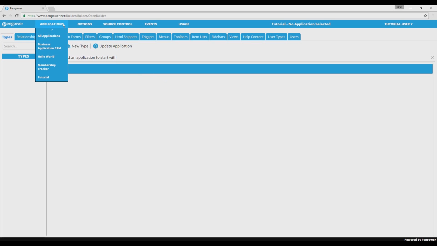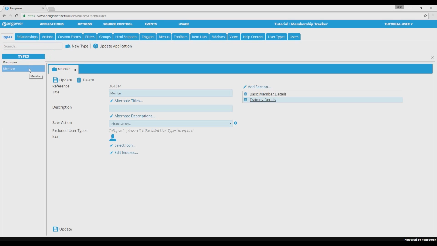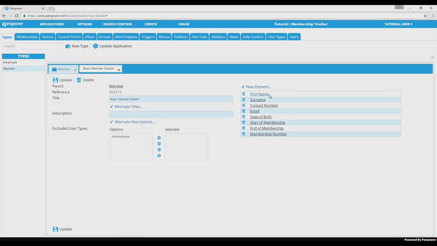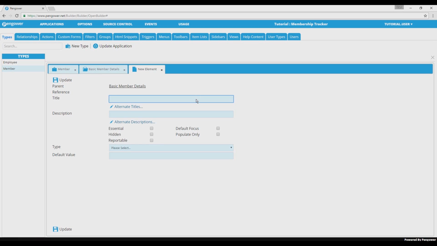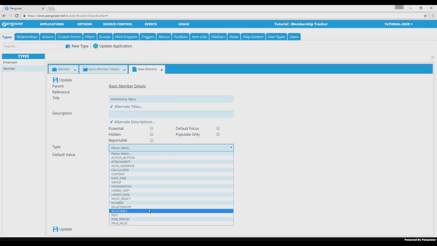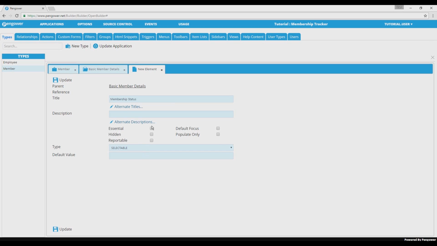Let's go back to the builder and select our previous application. Before we create a group or a filter, let's add a new field to our member data record that shows their current membership status. Now, let's go to the member data records under the Types tab. Then, let's go to the Basic Member Details section and add a new element, and let's call it Membership Status. Then let's choose Selectable as its type. This enables us to choose a status for our members from a pre-made list. Let us make this element an essential field. Click on the Update button to save.